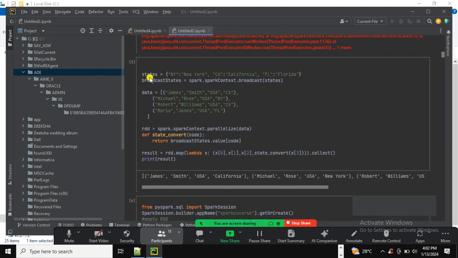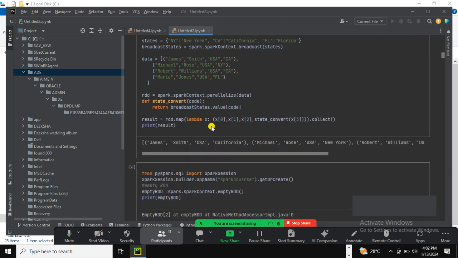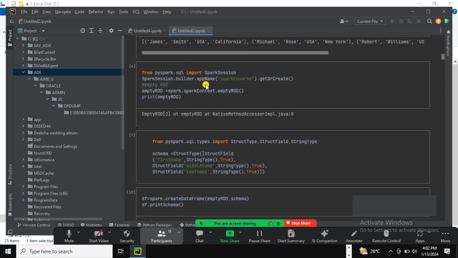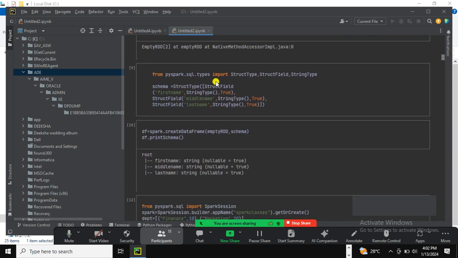So next what we did was states. See, this is a code like broadcast state. So we got data, RDD was done. Parallelize is one way to do RDD, and one function was written whatever data comes here. Okay, so you take the code NY to New York, all those things. So observe it properly and understand all these things are a Python activity. Okay, so session builder, all those things we did.